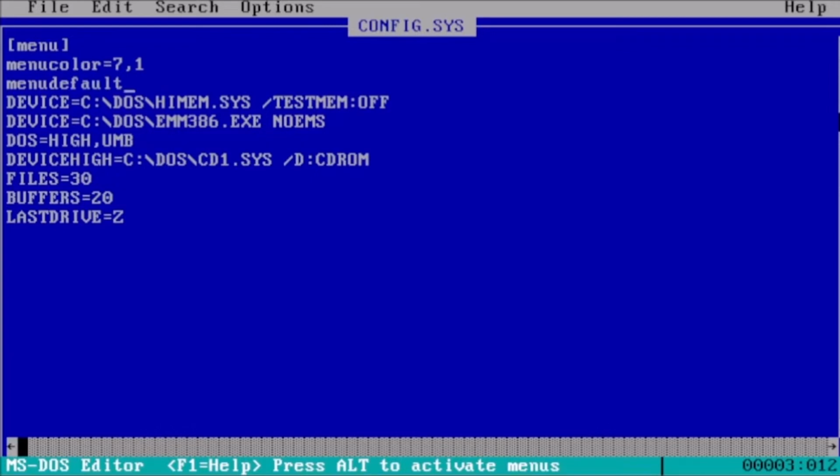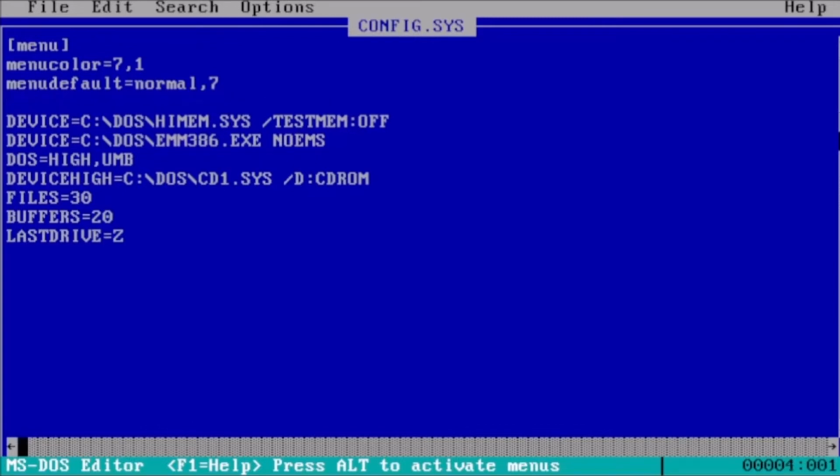Add another line and type menu default equals. This is what will happen if the user does not select an option on boot. After the equals sign, type normal, 7. This will use the normal startup configuration and has a 7-second delay.